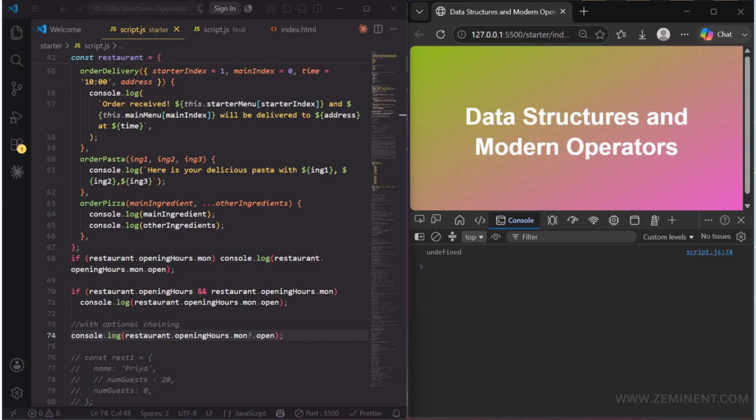Here, exists means it is a nullish concept. That means that a property exists if it is not null and not undefined. So if it is 0 or the empty string, then it still exists. Now let's reload. Here we get undefined because it does not exist.